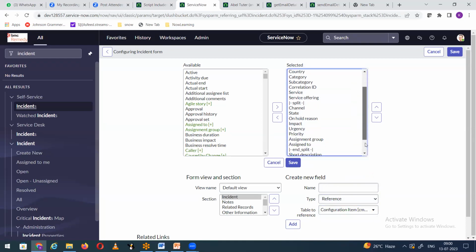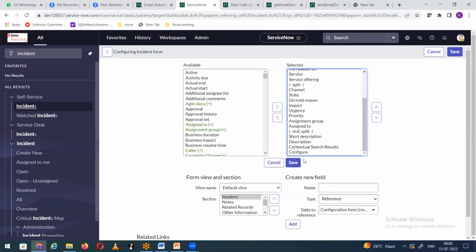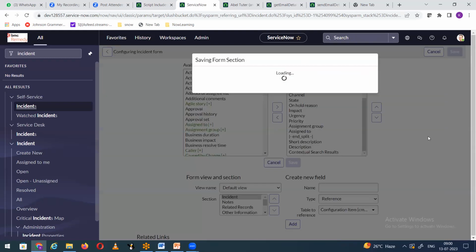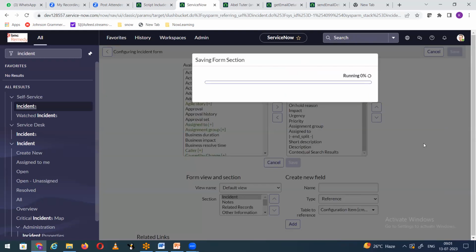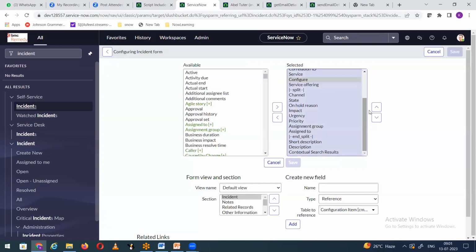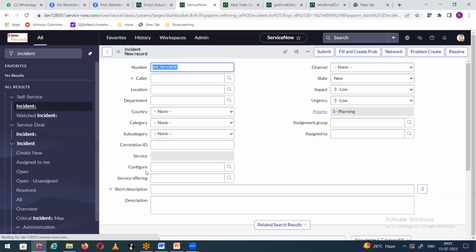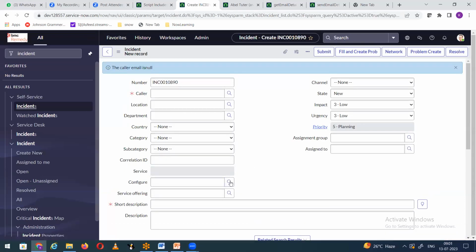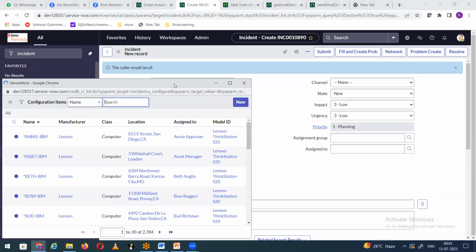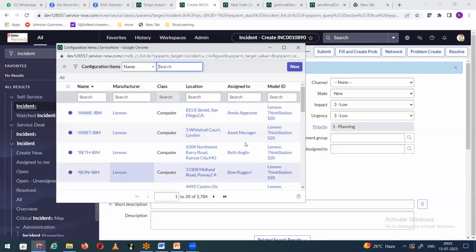Everybody is able to understand what I am doing? Yes. Configure. I will put it under the service. Save it. Close it. So configure is there. If you click on this one, all the configuration items are there. Now if I want to go to this table, how to go like this? Tell me. I want to go to this table. How to go there?